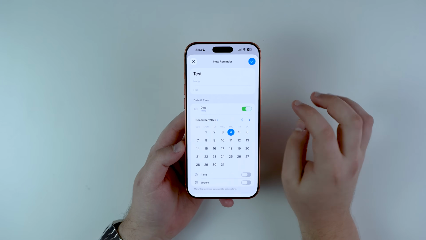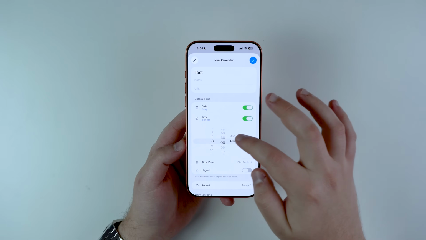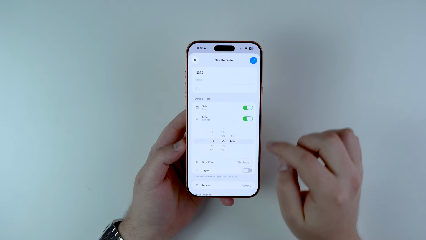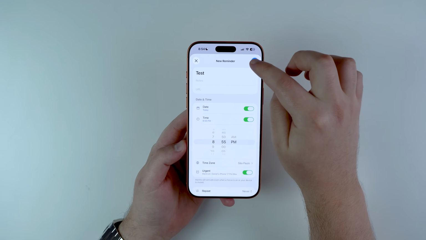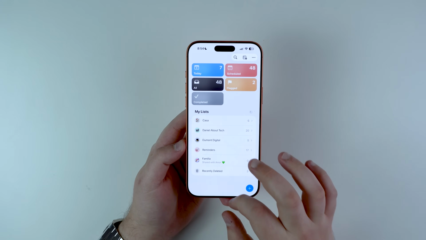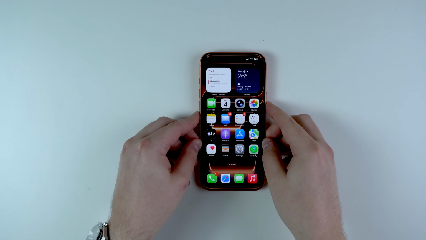So let's go ahead and set the date for today. The time, let's put it for 8:55, so 1 minute from now. And then of course, let's set it for urgent. And then let's enable it, so let's add it. And of course, let's go ahead and wait. I'm gonna leave my iPhone right here at the table, and then I'm gonna show you how this looks like.